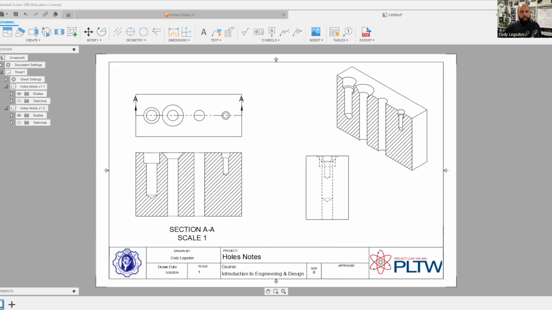Okay, so the next thing we're going to want to do is create what we call a hole note on each of these features that you have created. So up here at the top, you're used to going to the dimension tool. We're actually not going to do that. We're going to go over here to the text tab category. You'll see this one right here that has the little square with the 4 holes on it. This is going to be a hole and thread note.